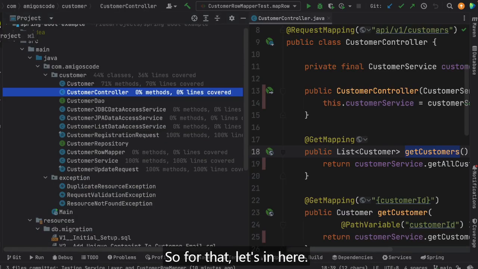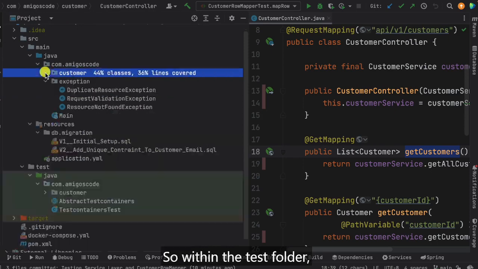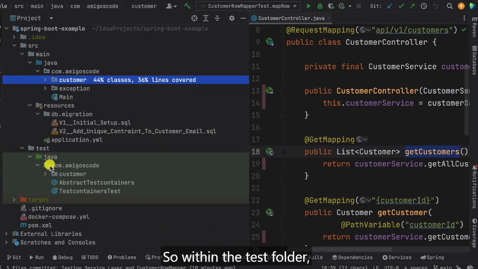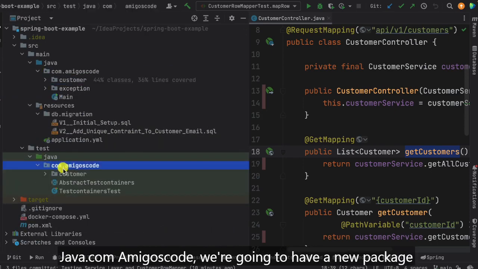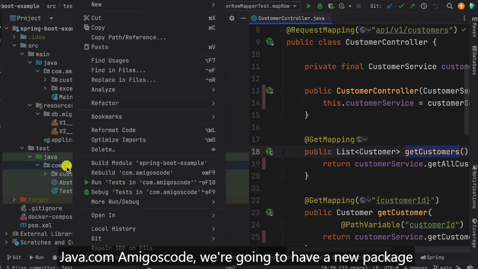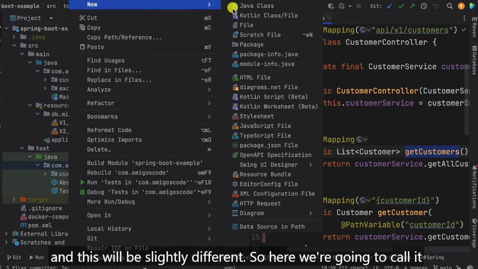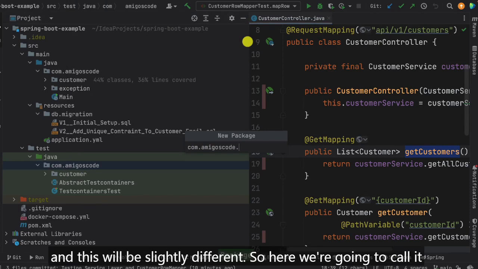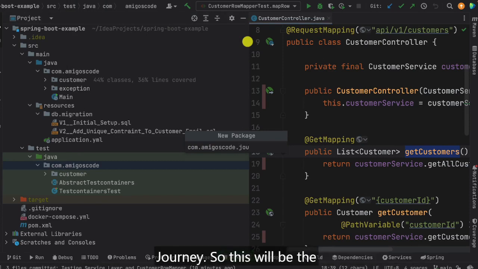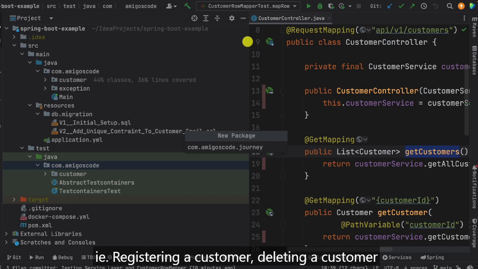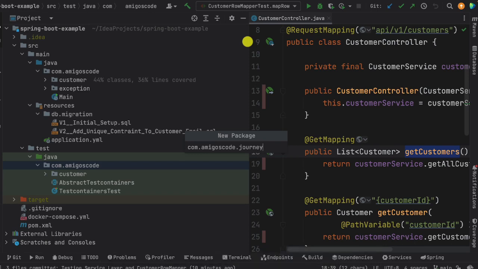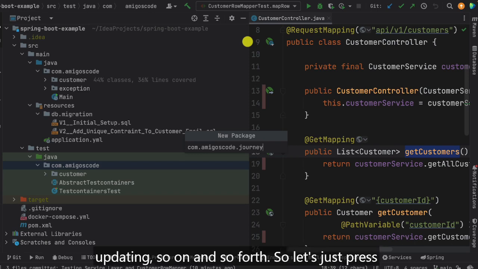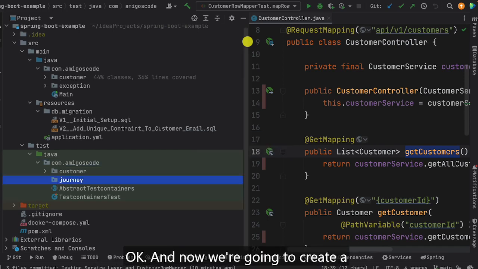So for that, within the test folder, java, com.amigoscode, we're going to have a new package, and this will be slightly different. Here we're going to call it journey. So this will be the journeys that the customer will have, i.e. registering a customer, deleting a customer, updating, and so on and so forth. So let's just press OK.